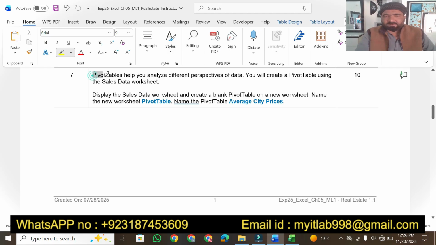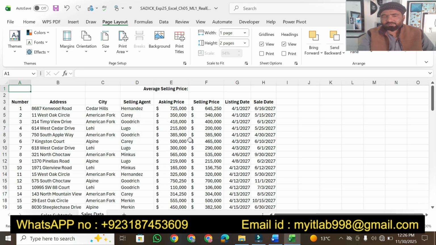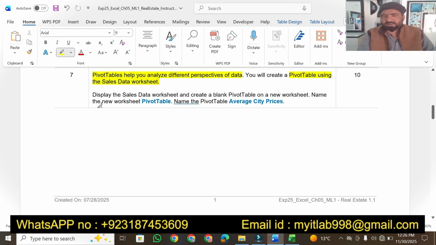In question number 7, pivot tables help us analyze different perspectives of data. You will create a pivot table using a sales data worksheet. Now we have to move toward the sales data worksheet here, and here we have to create a pivot table. Display the sales data worksheet and create a blank pivot table on a new worksheet.